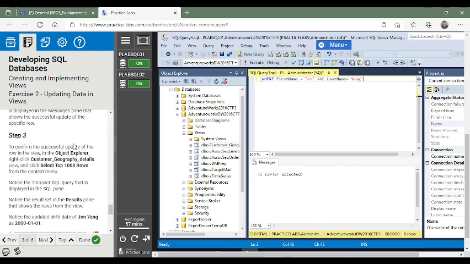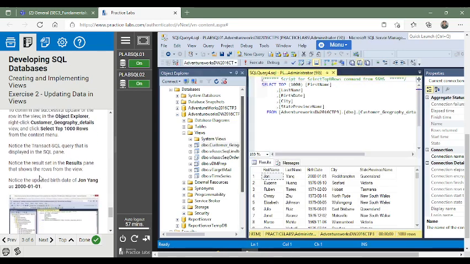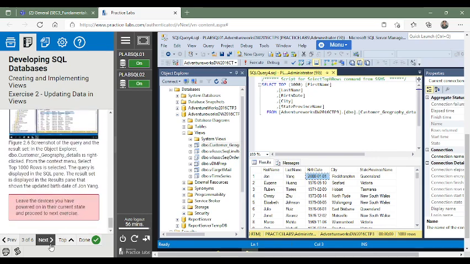So, step 3 tayo. To confirm the successful update of the row in the view, in Object Explorer, right-click on Customer Geography and select Top 1000 Rows. And hanapin natin si John Young. Yan. So, na-updated na siya. Ito na yung birth date niya. So, pinanganak siya ng 2000, January 1. Okay, next.